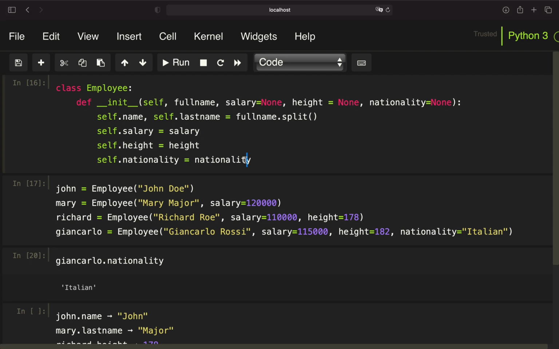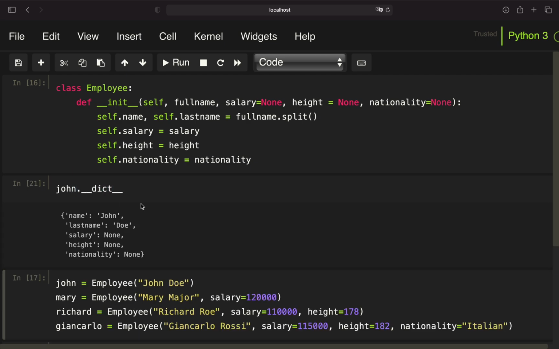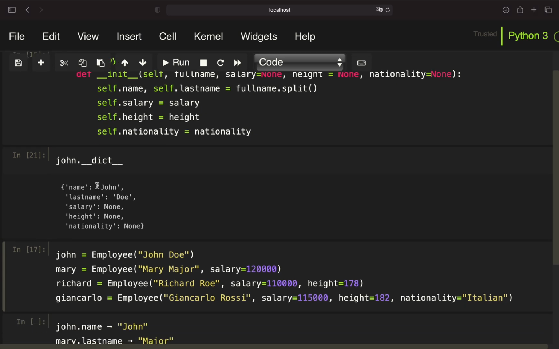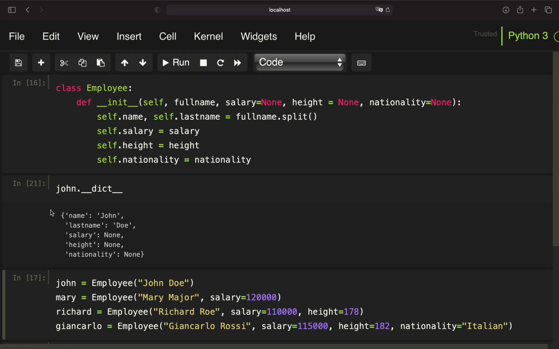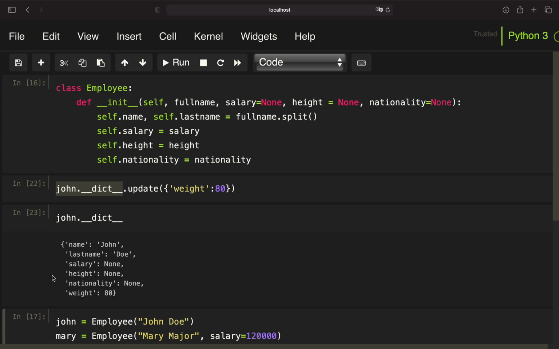But before using that, I want to quickly show you how these attributes can be accessed. Otherwise, I think it's pretty hard to understand. So if we are taking a look at John, and we are applying the dict dunder method, we are getting this information: name, last name, salary, height, and nationality. So we are getting an overview of all the provided attributes here, right? Now, to extend this dictionary, we can use the update method and just provide a dictionary formatted value such as weight, and then add, I don't know, 8 kilos, right? And with that, the dictionary has been updated.